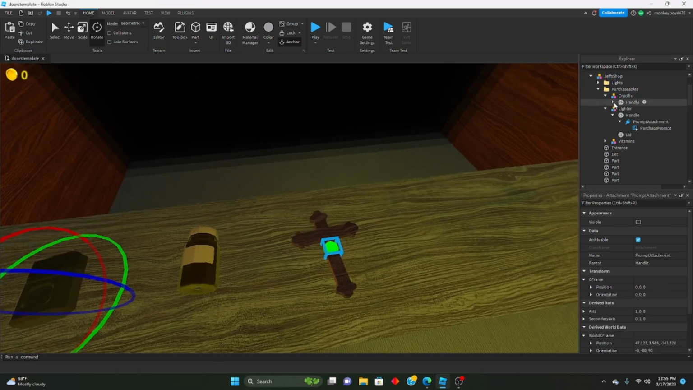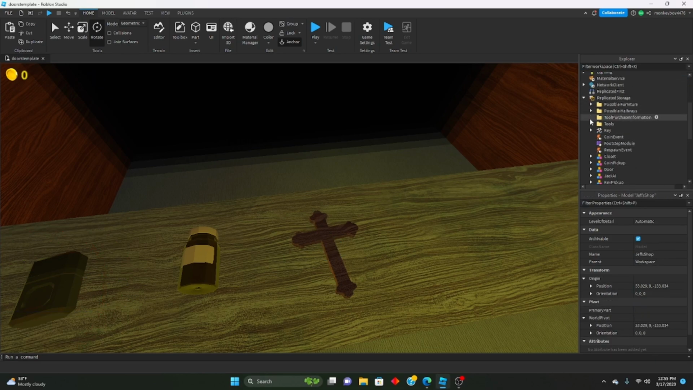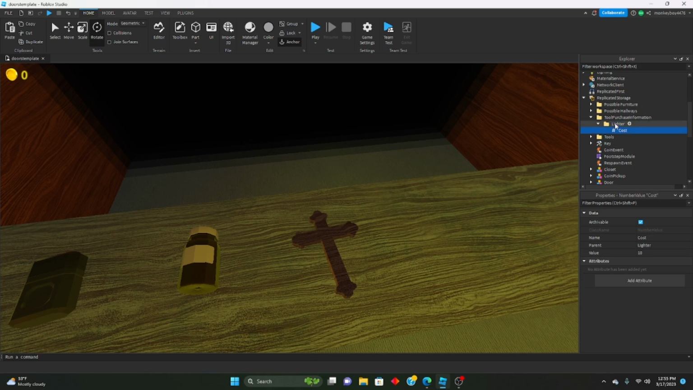So, now what we need to do is make all of the tool purchase information in here. So for tool purchase information, we'll duplicate the lighter one. We'll rename this to vitamins. And we could just make it whatever we want. So we can make it like 15. Crucifix, we'll duplicate. And this one we can make, I don't know, cost like 30 or something. Whatever you guys want the cost to be, you can make it.